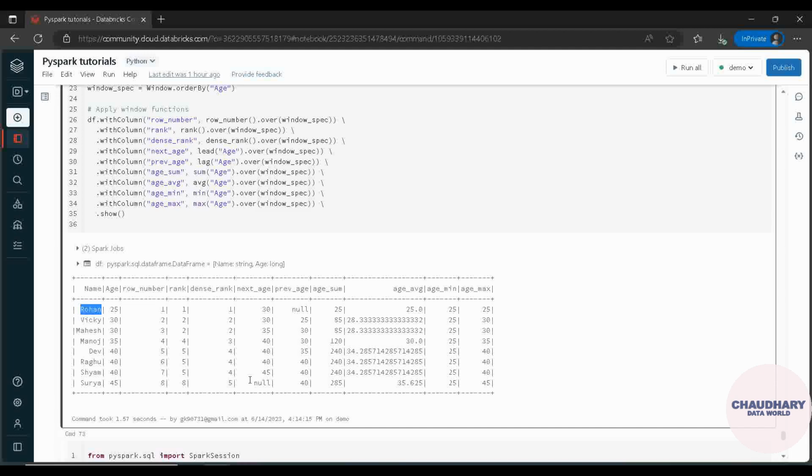So likewise it is hopping over with one row. At last, it can't have any of the row after Surya, right? So it is putting there as null. And for previous, like A's, again it's going to be entirely opposite to each other. So for Rohan it's null here, and for Vicky it's 25.